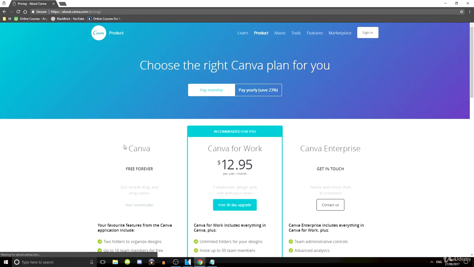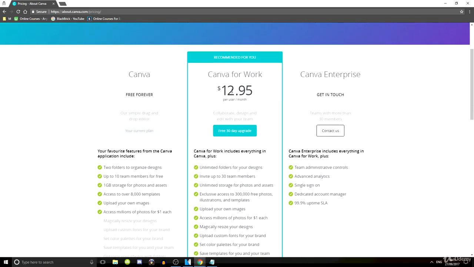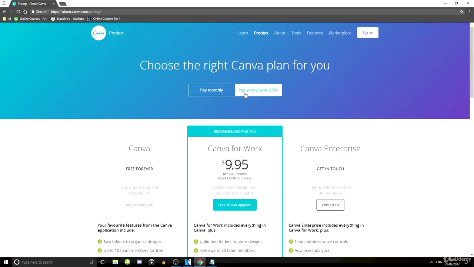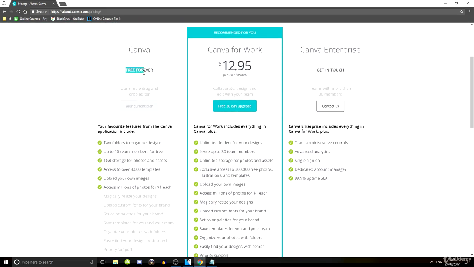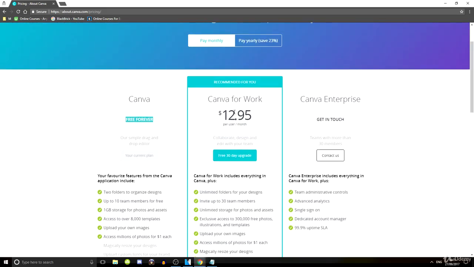The pricing we're going to click on right now for the premium version. As you can see, it's $12.95 a month or $9.95 a month, which will be discounted as $120 a year, which means you are saving money if you pay yearly. But to use Canva, it is free forever. You will not need this paid subscription at all.